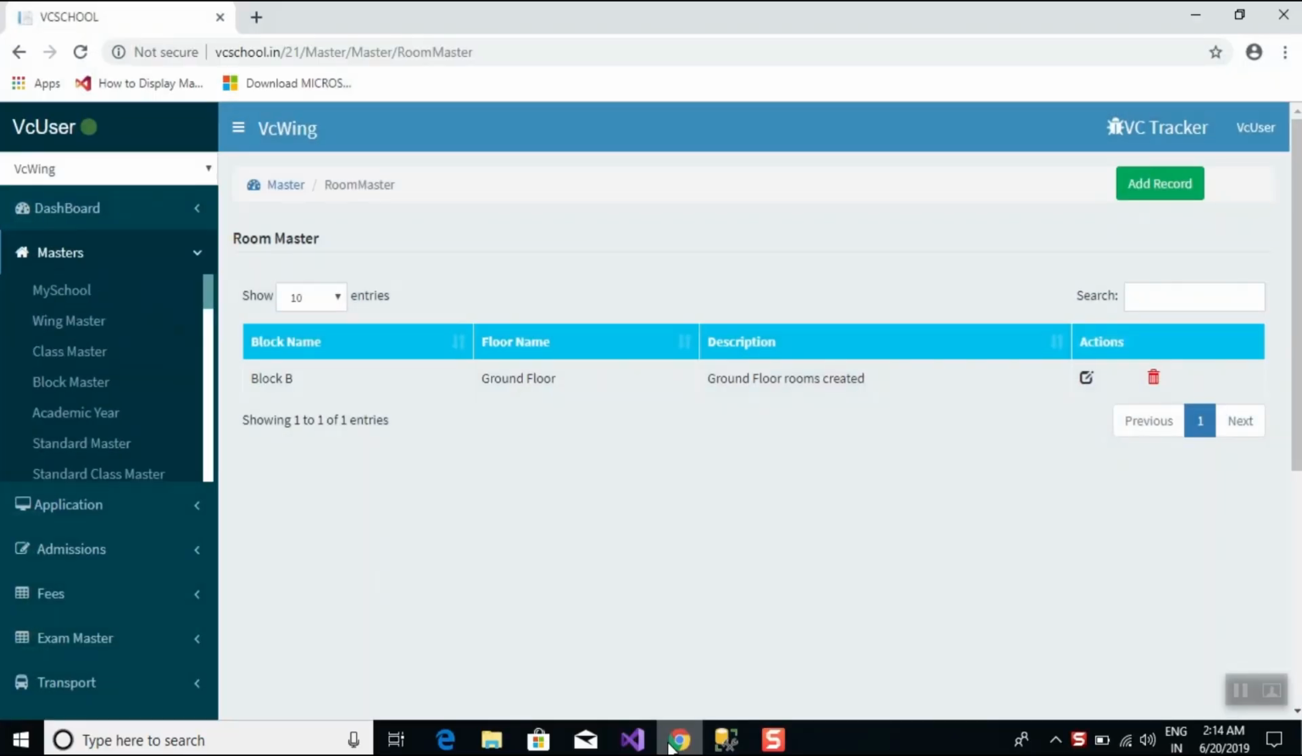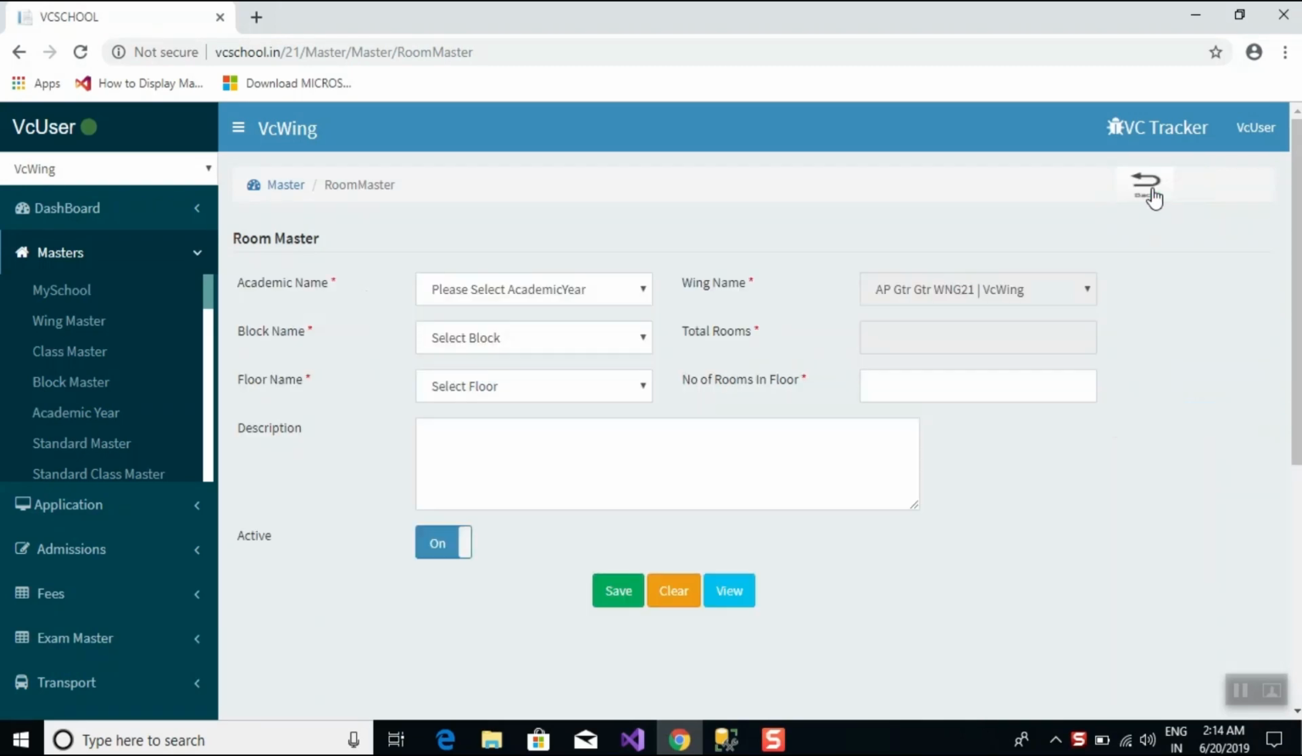In Room Master, we are adding rooms in a floor. The process of adding new rooms and the validations are the same as previously discussed. Here, by clicking on the Add Record button, we can see the screen for adding new rooms.